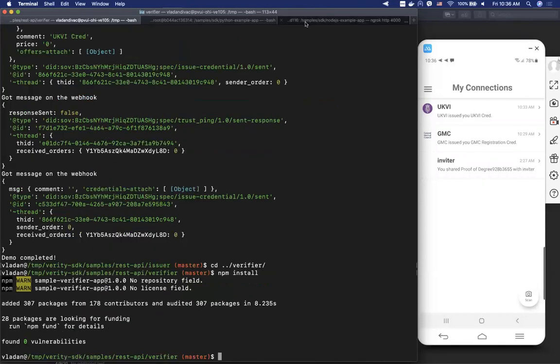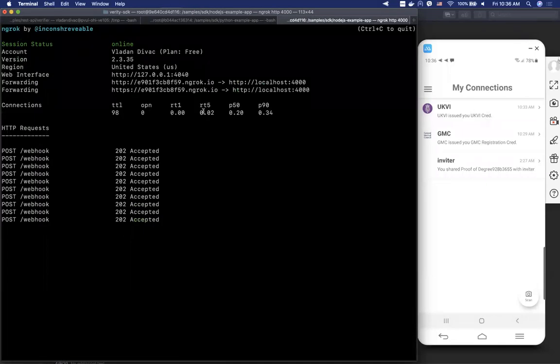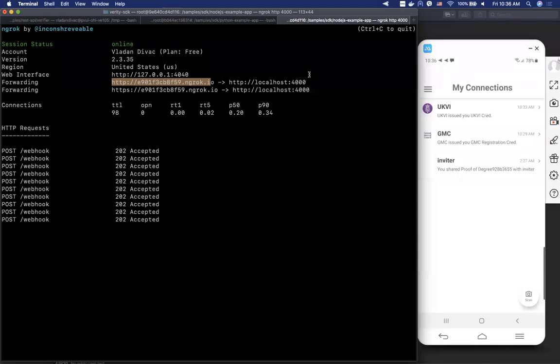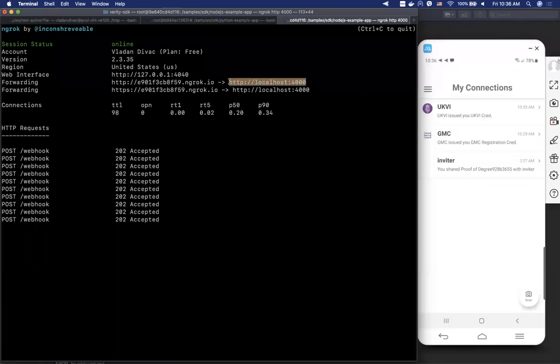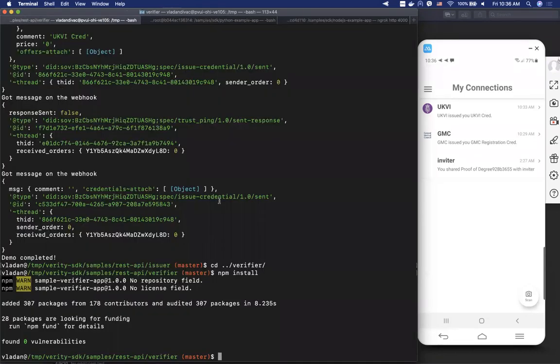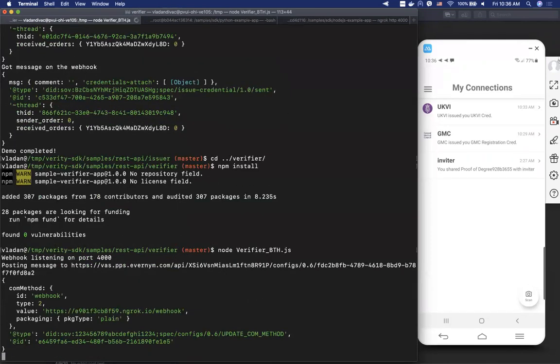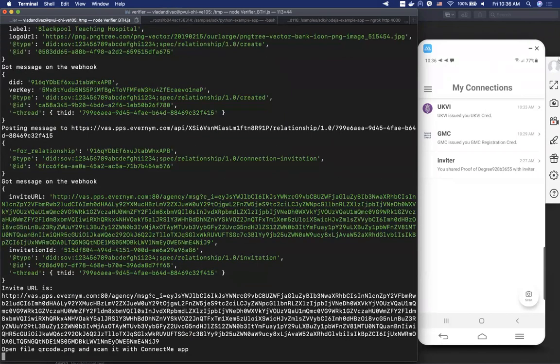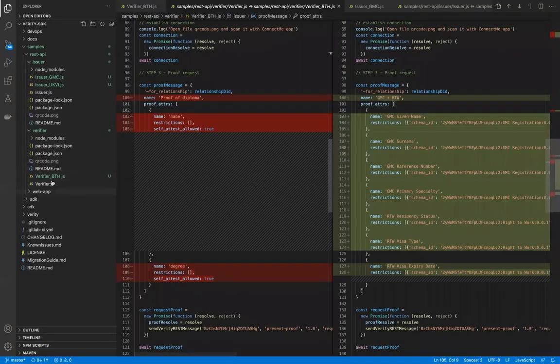Just to remind you, in the background we are having ngrok running and directing all the traffic towards this address, our webhook endpoint address, to our local port 4000, where our application is listening for requests. So we don't close this window with ngrok tunnel. Now I'm starting verifier BTH app. And again, it created a QR code which we can scan in the verifier folder.